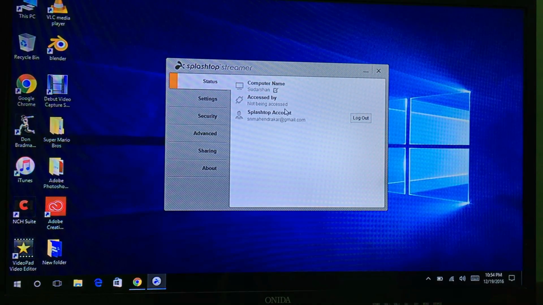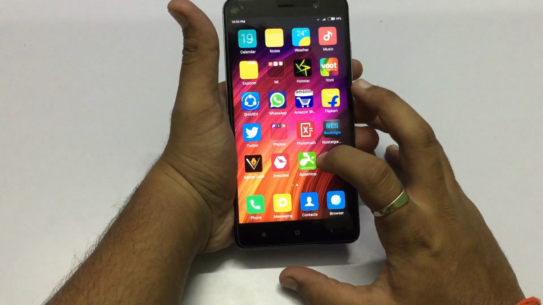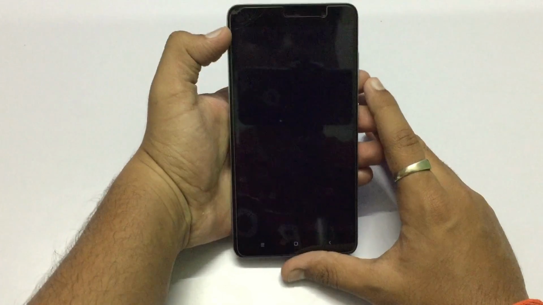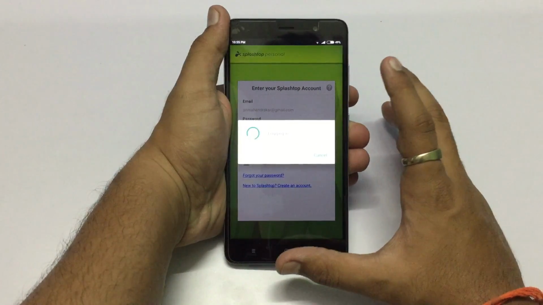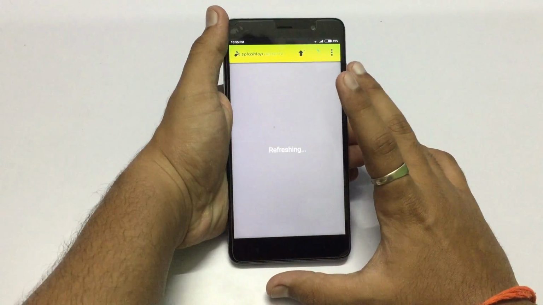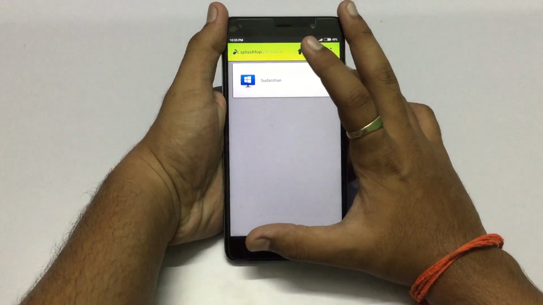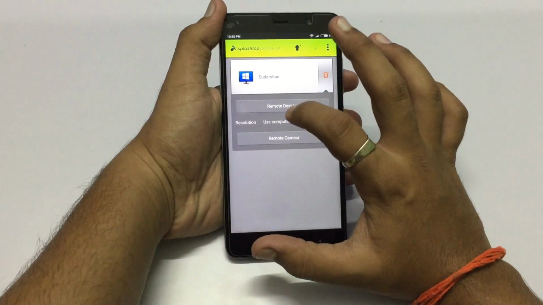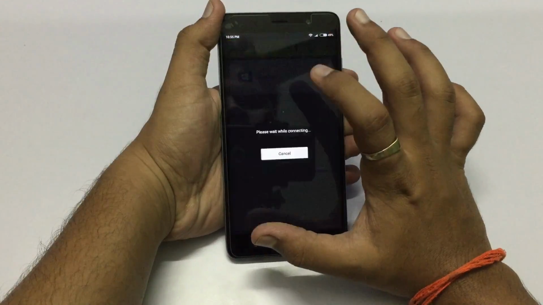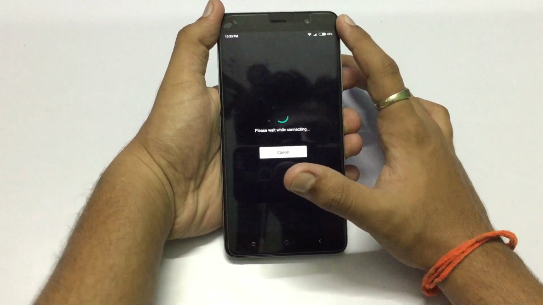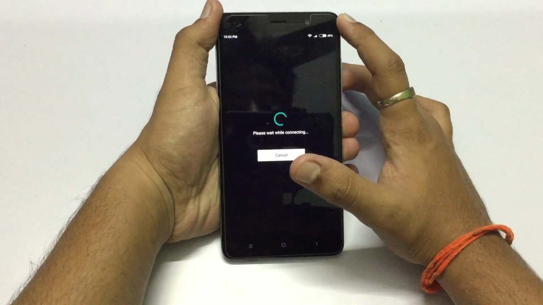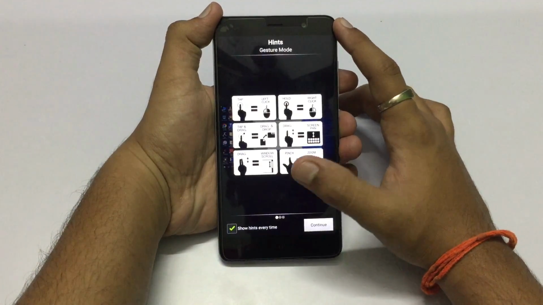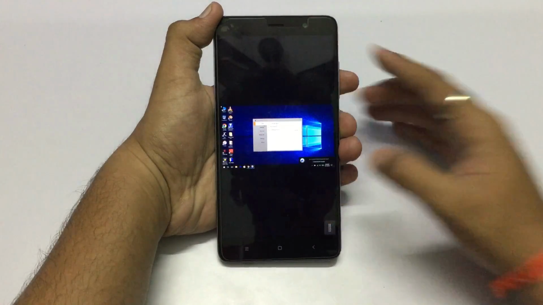used in your phone. Now you have to go to Splashtop in your Android phone and open it. It will log in again. And now it is refreshing and your PC name will be provided over here. Just click on your PC name and click on Remote Desktop. And it is connecting to your PC. It will take some time and as you can see, now I have done it successfully.